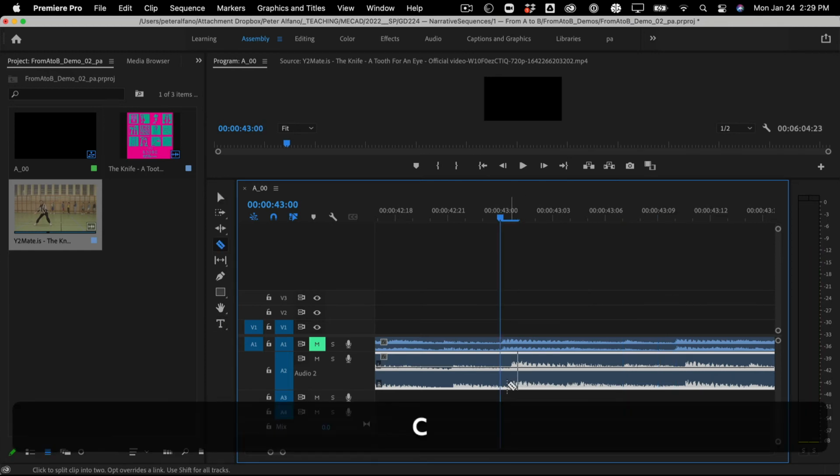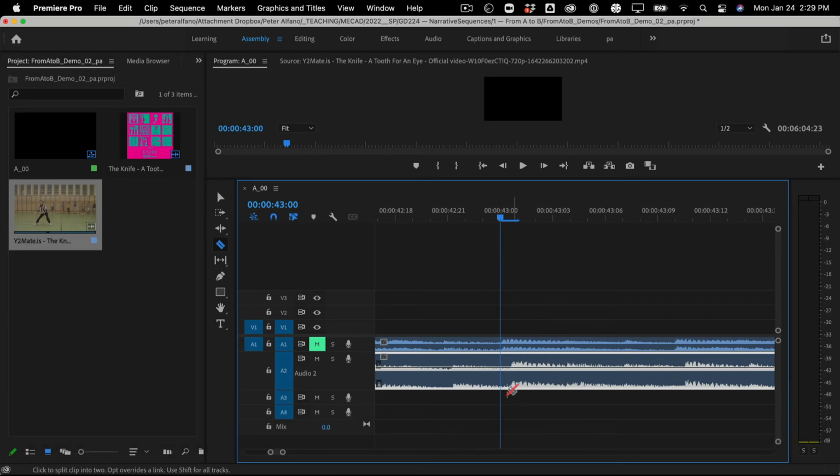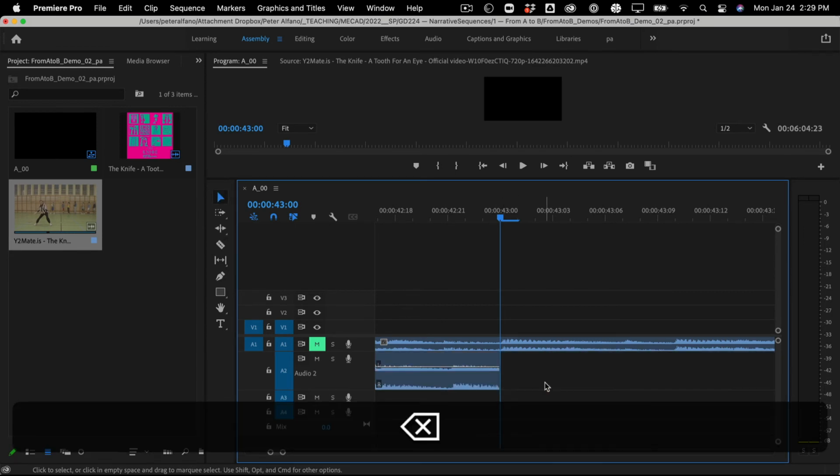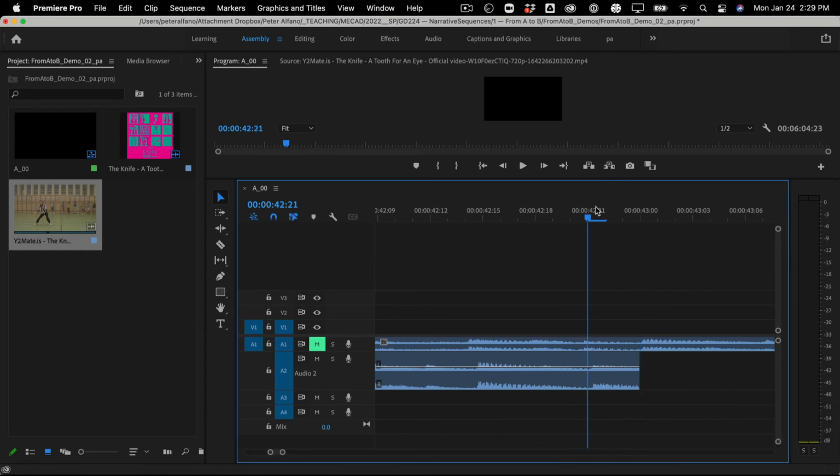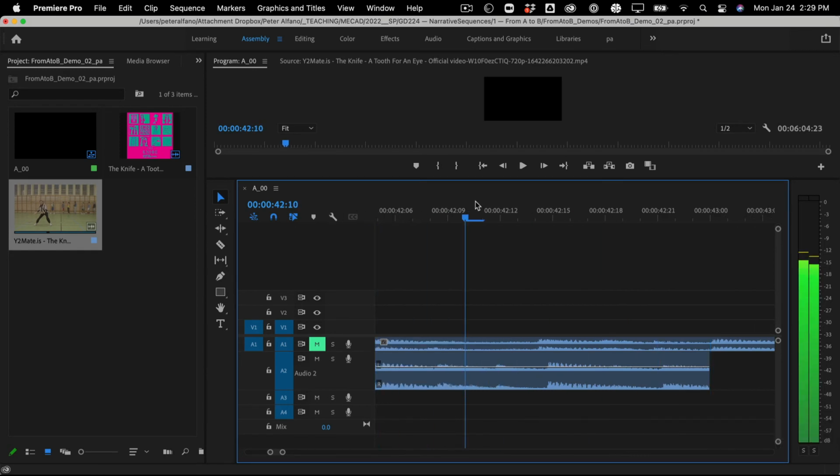So I'm going to hit C, which is the cut tool, all right? I'm going to cut right here. I'm going to grab all that and delete it, all right? So I want to be out by then. The next thing I need to do is to have the audio fade out.